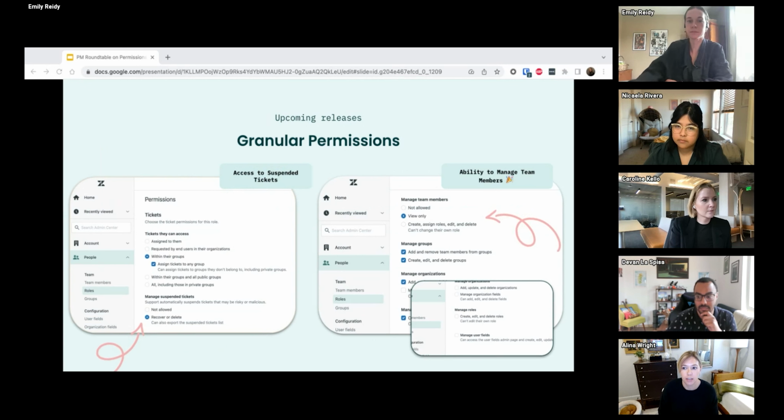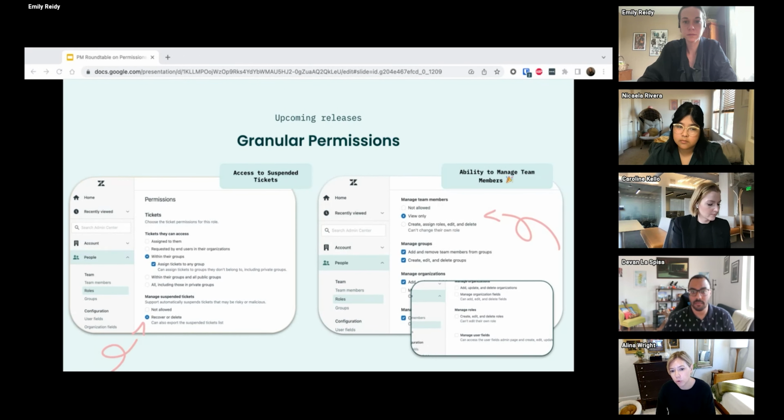The second one, and I think, Sydney, this is specifically what you were talking about, this will be coming in the next month, is ability to manage team members. So this is a new permission that allows custom roles to manage team members, which means assigning them roles, updating permissions, which we launched last month. But now you can create, assign roles, edit, delete, all that good stuff. So again, you will need fewer admins in your account who can do all the things and more specific people who do very specific things. Next slide.